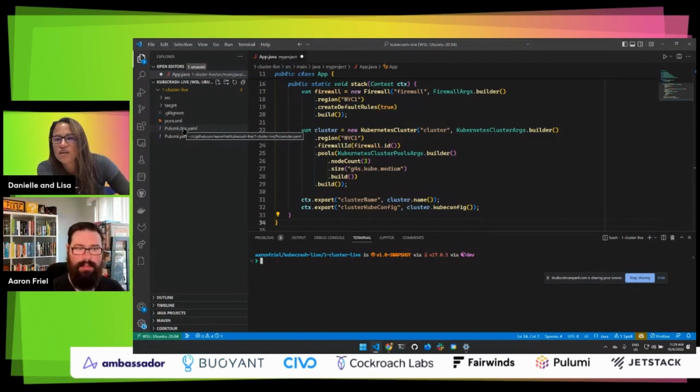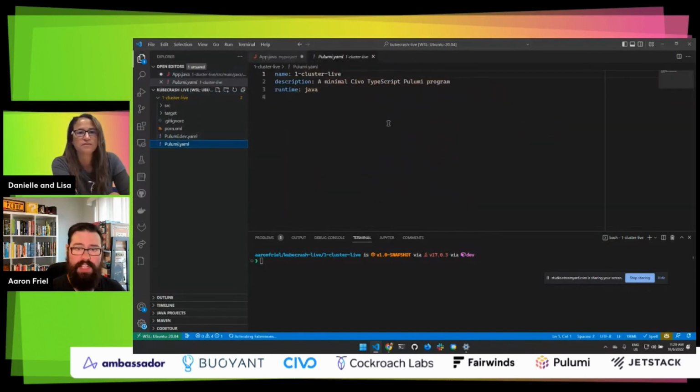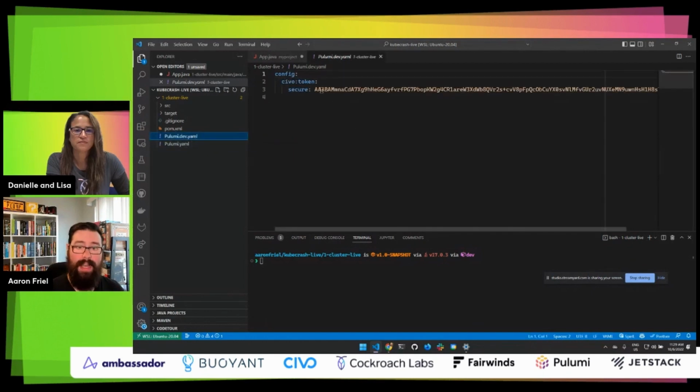provider/account, for example, dev/QD? Sorry, you might have missed it, but when I created this project, it first created a Pulumi.yaml. This is just a description of what the project is, what runtime we're going to be running it under. This is the project file. And then when I created this template, it prompted me for a Civo token, which it put into a Pulumi.dev.yaml. This is the dev stack of the overall project.